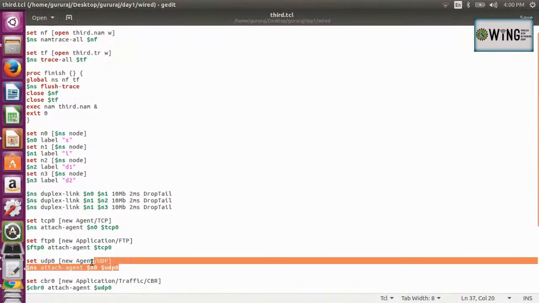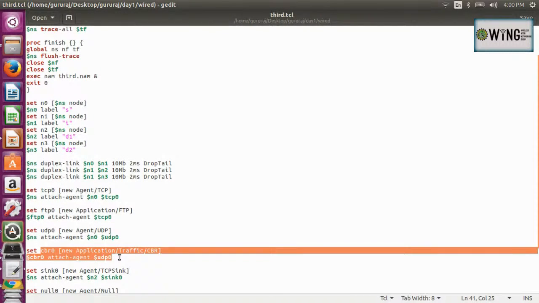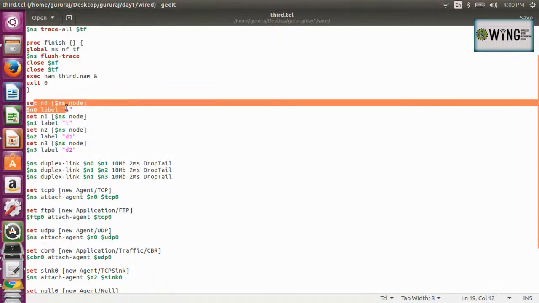Now, for the same node 0, we are also attaching UDP 0, and for the same node, we are attaching UDP CBR 0. Clear? TCP of the transport layer, FTP of the application layer, UDP of the transport layer, CBR of the application layer. All these things we are attaching to the first node.